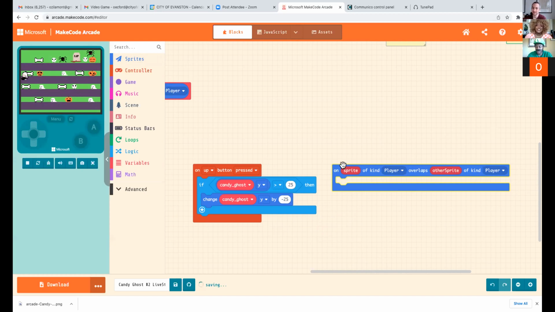Okay, so what we're going to do is pull out this container and basically we're saying on sprite of kind, the sprite for the player overlaps. Are you trying to shoot your candy corn, Oz? Yes. You want to do an A button pressed, because that's going to handle what happens when our candy corn overlaps with a kid.